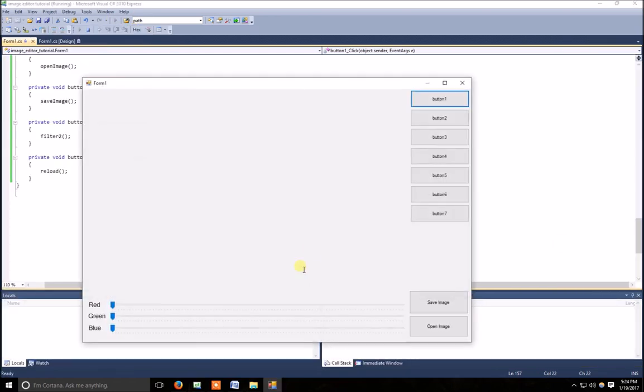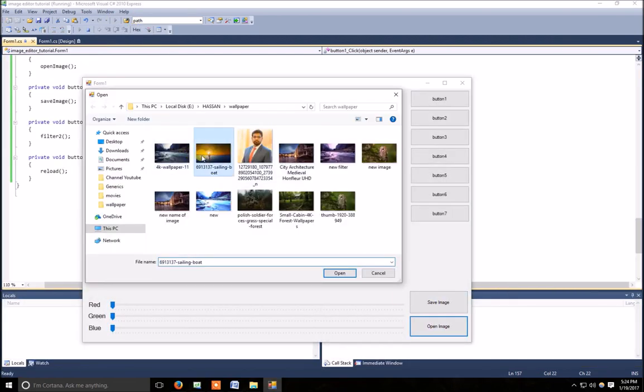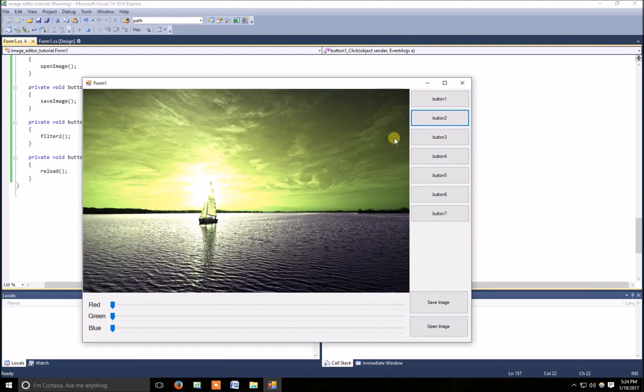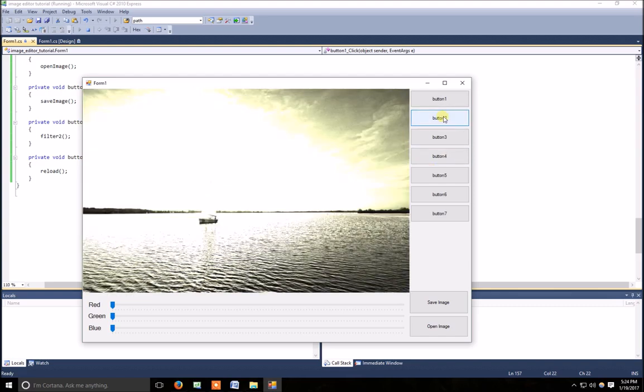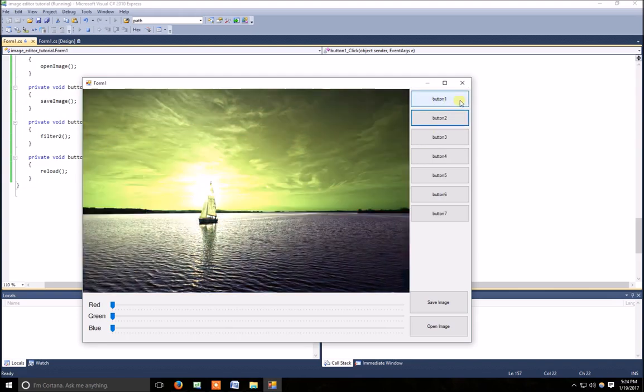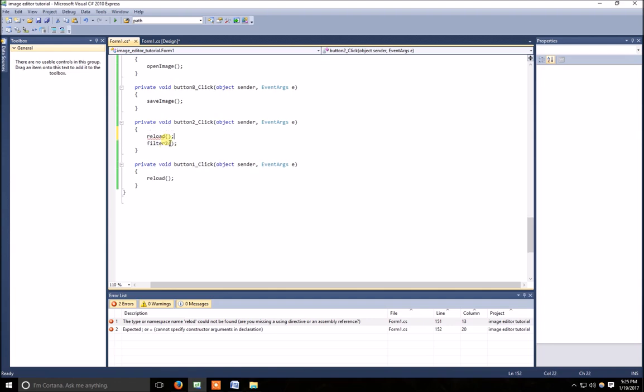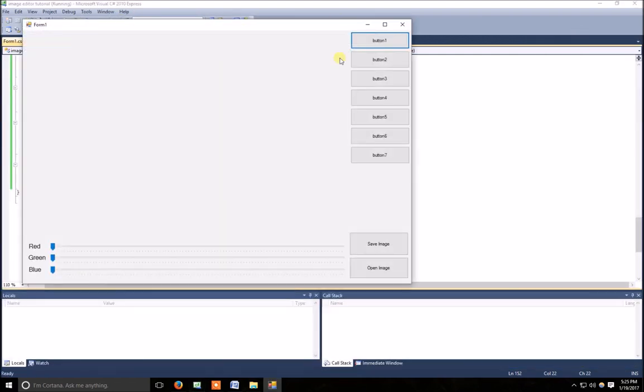Now I open an image and click on that. Here you can see the filter applied. Now one more thing that we need to notice is that whenever I click on this, it will keep applying the filters. That is wrong. To cover this up, before applying any of the filters, we need to reload the image again. So the previously applied filters will be removed, and only that filter will be applied.